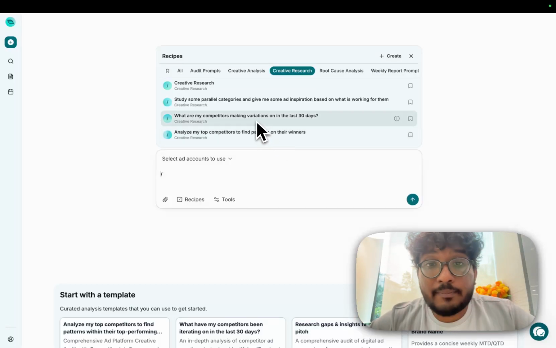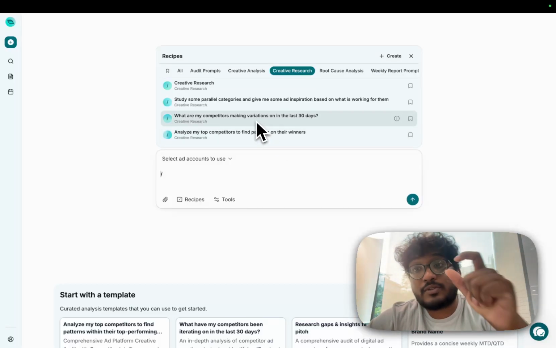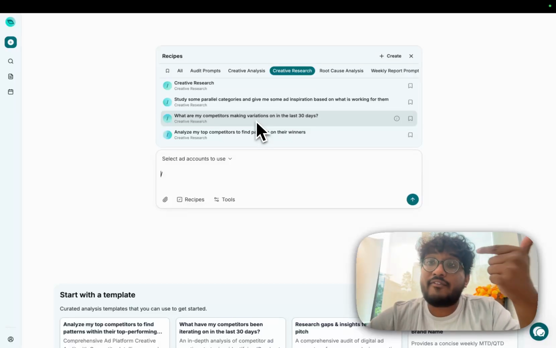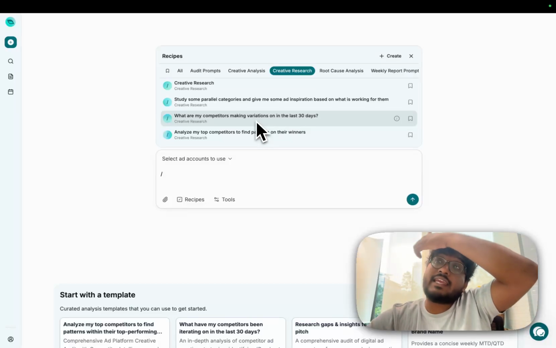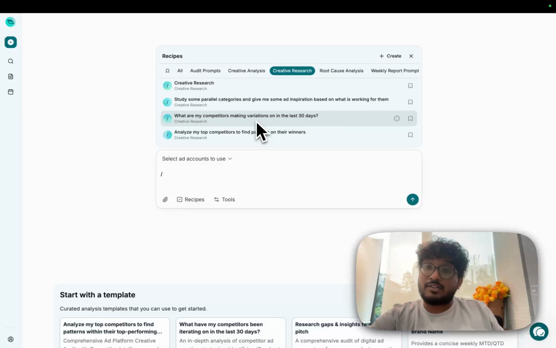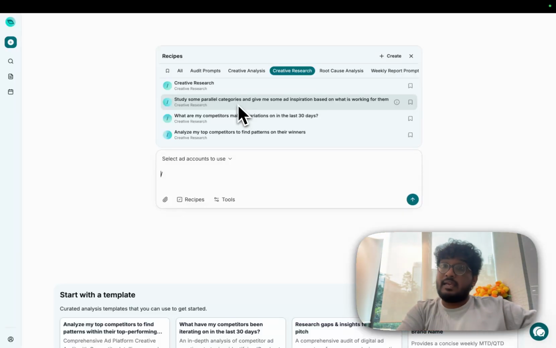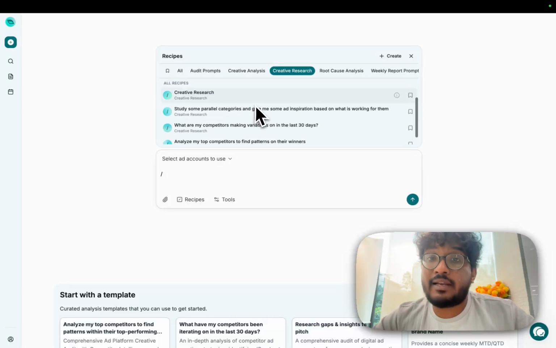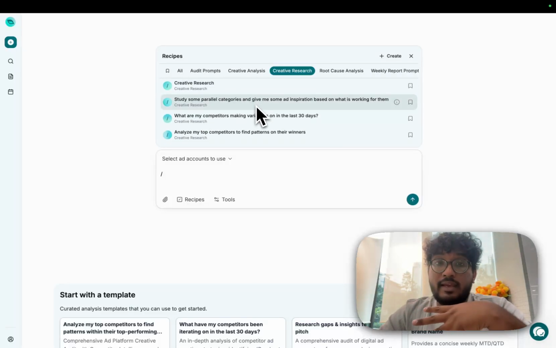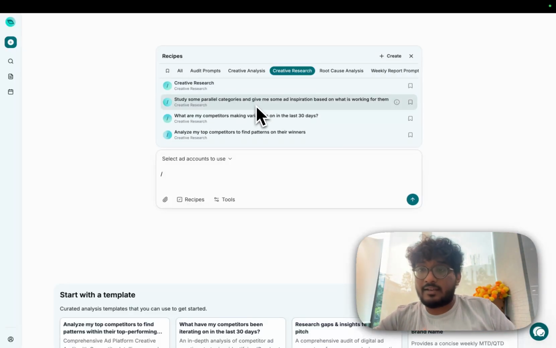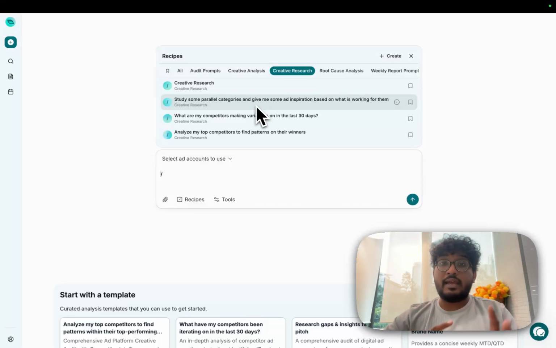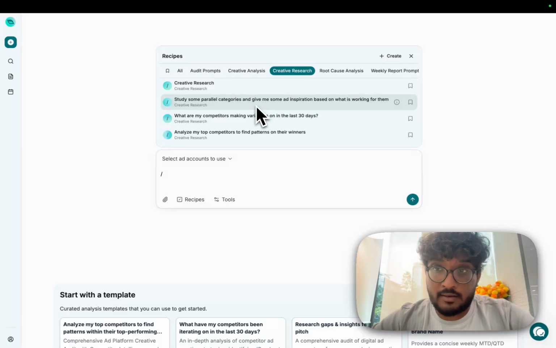So this is about studying your competitors historically. But if you take something like, what are my competitors making variations on in the last 30 days, then you're looking at something more specific: the ads they have tried in the last 30 days, what is taking off right now, what angles are going off right now. But if you look at parallel categories and ask for ad inspiration based on what's working for them, it's similar to the earlier one, with completely unique ideas. If you're in supplements, like I said, you're looking at other health products, looking at what is working for them and what you are not doing, and it gives you some ad inspiration. So these are all different ways of doing competitor research.